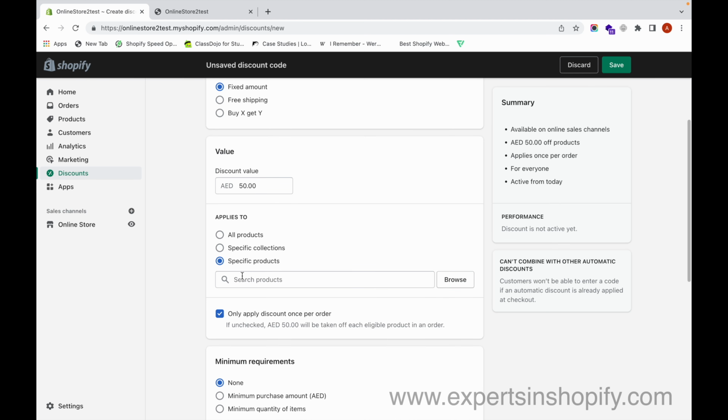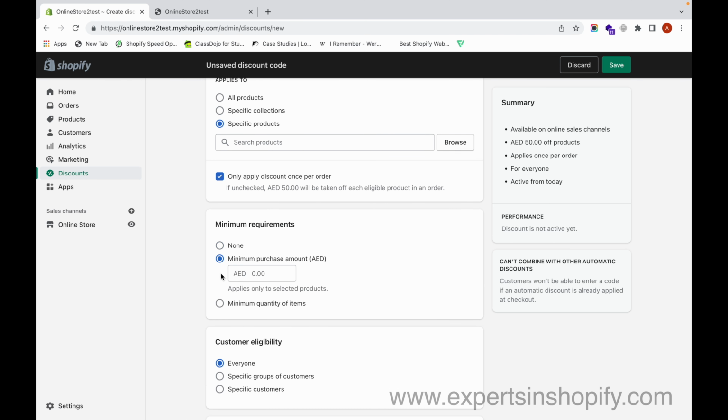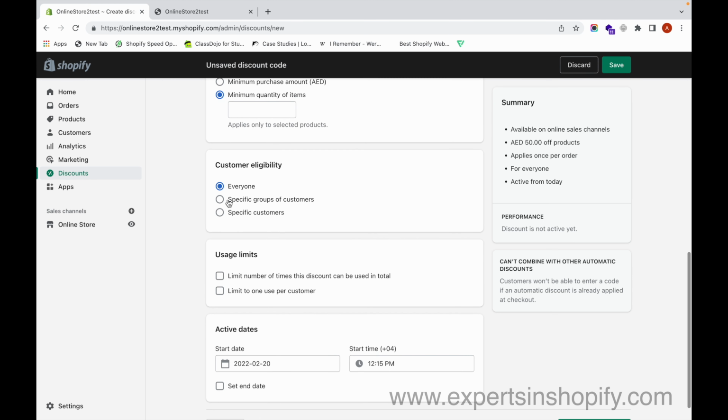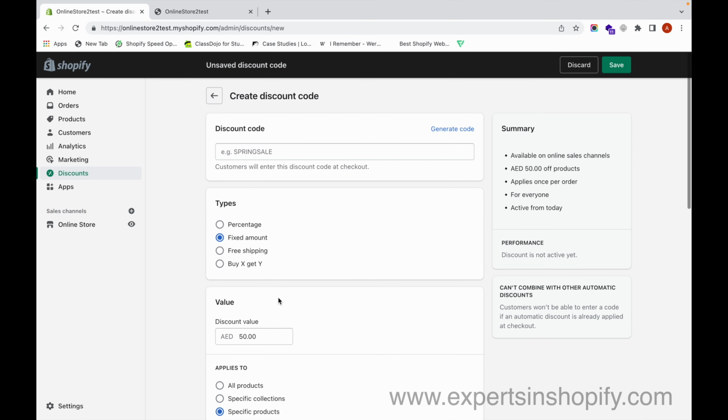So these things you have to select here. Then the requirements also are the same, there is no difference. What is the minimum purchase amount or minimum quantity of items that have to be purchased. Customer eligibility also is the same as we have discussed on the percentage type of discount code, and usage limits and active dates are also the same. There is no difference in that.